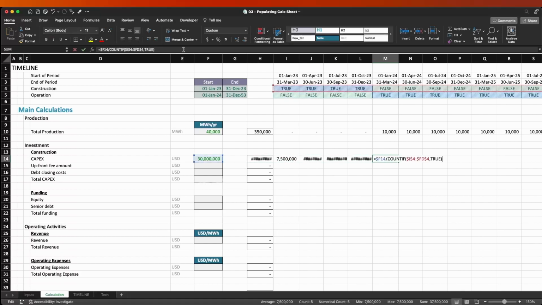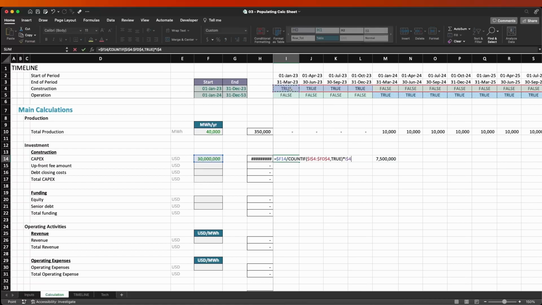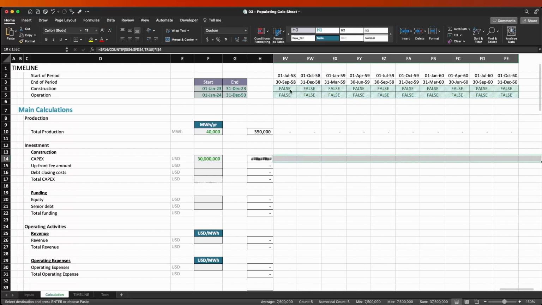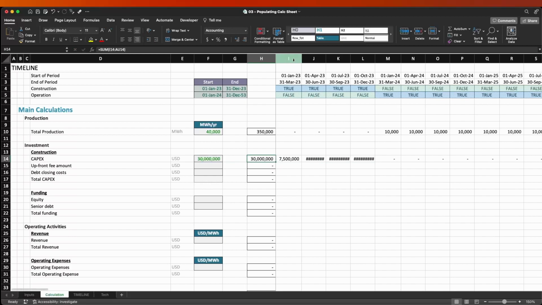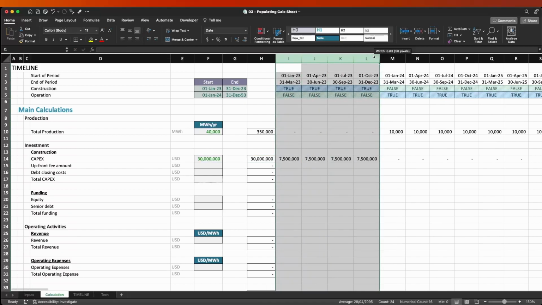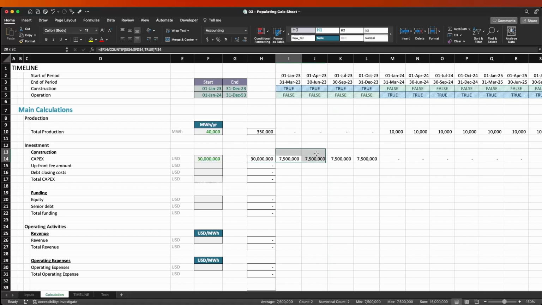No, it's not correct. What did I do wrong here? Oh yeah, on top of that, we also have to multiply this by this number here. Times 1,000 here, and now it should be correct. And if I press here now, yeah, that's correct. Let me increase the size here, and also in here. So that's correct. Now we have 7.5 million for each one of the periods.